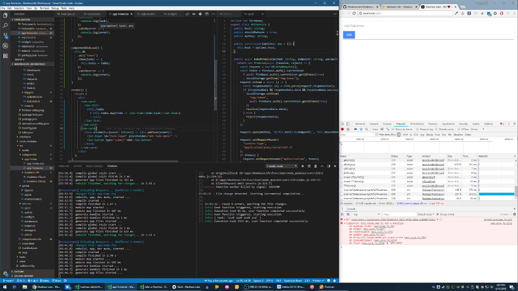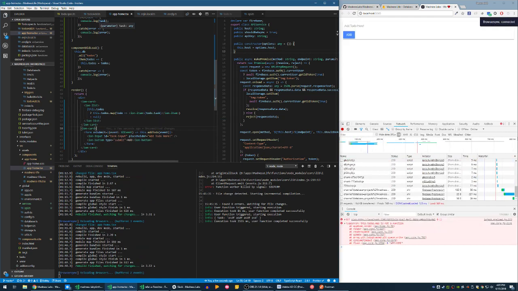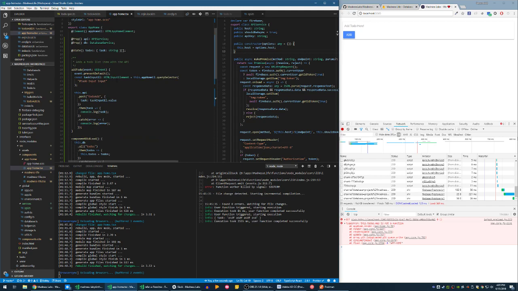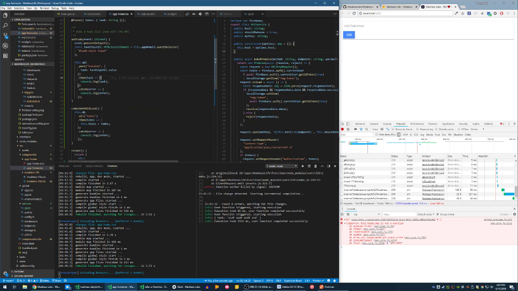Cool. So now, okay, this.todos.map is not a function. So let's console log what we're getting back from our db in componentDidLoad. Let's see what we're getting back here.